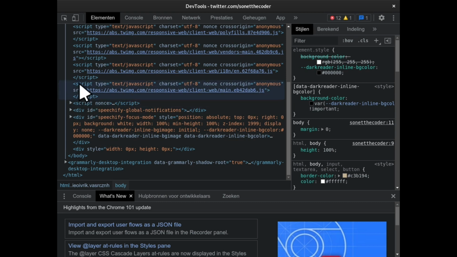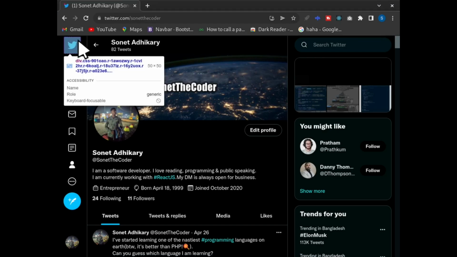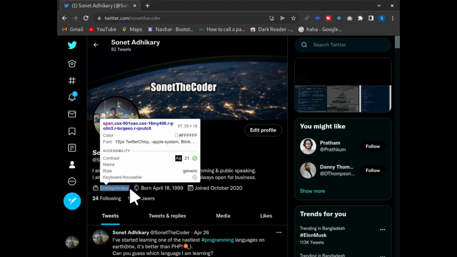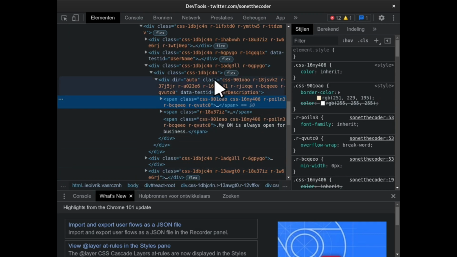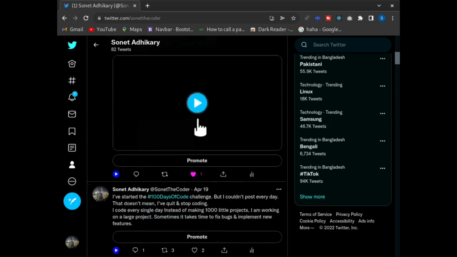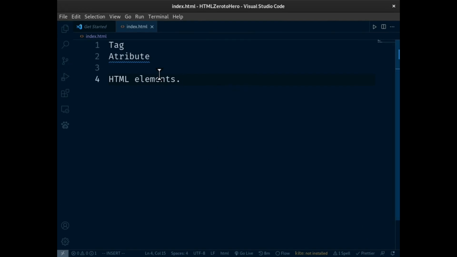For example, let me turn on the magnifying option, and if I select something, for example this paragraph, and press, it will take me to the element. You can see this is a span element. So everything you are seeing on the page is a different kind of HTML element. This HTML element has been created with a tag and attribute.